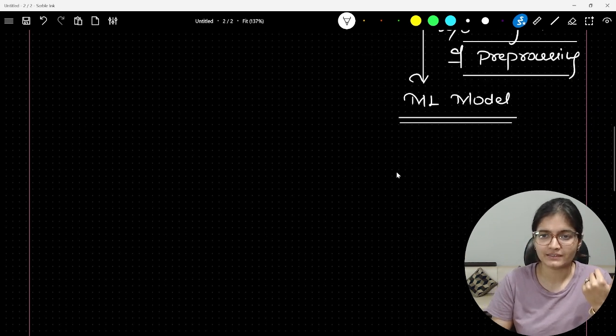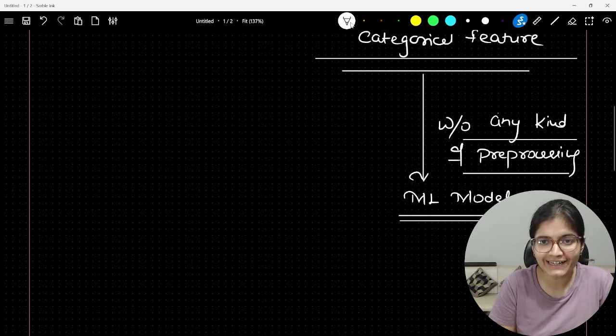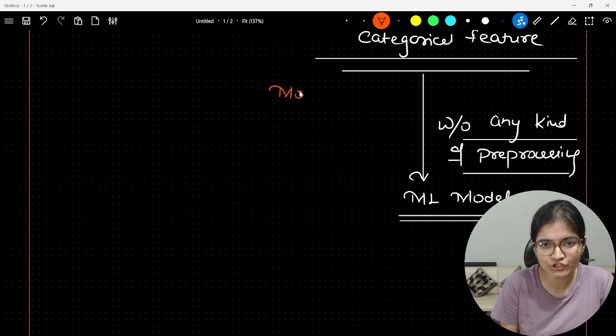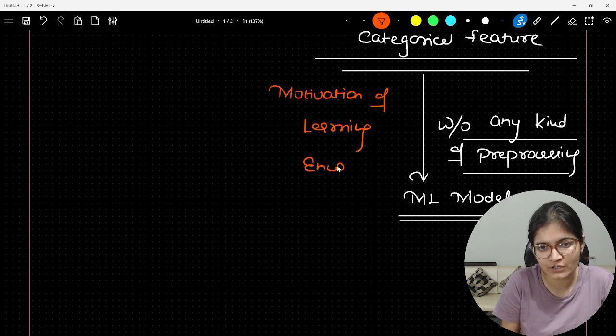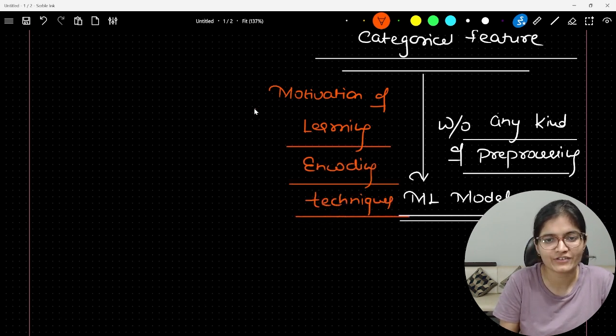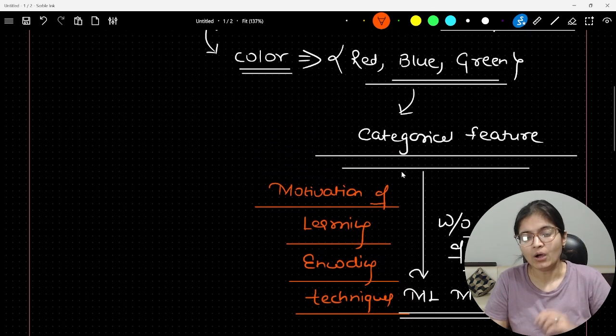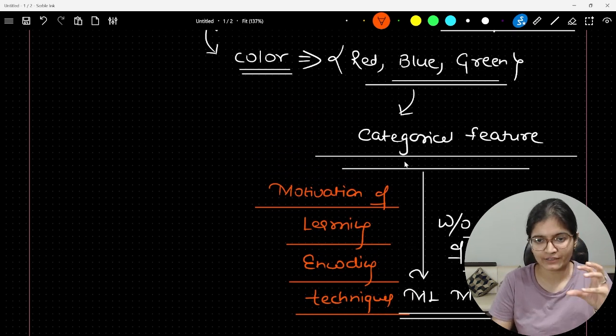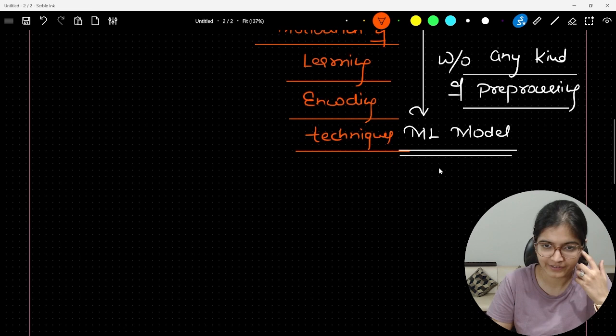And that is where the need for encoding techniques comes in. That is the motivation for learning encoding techniques. Always remember that. Okay, that is fine. We have understood the reason behind learning this.